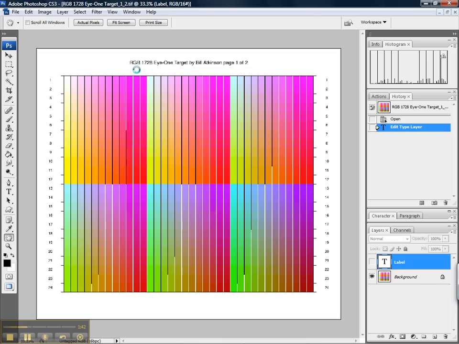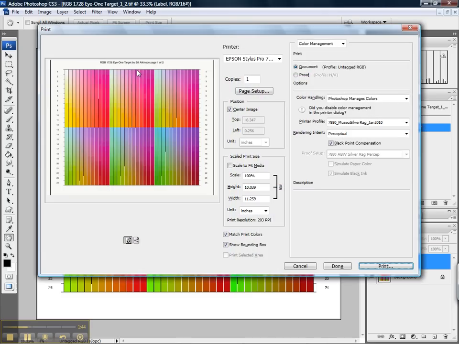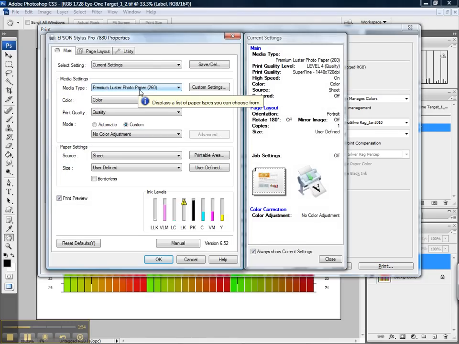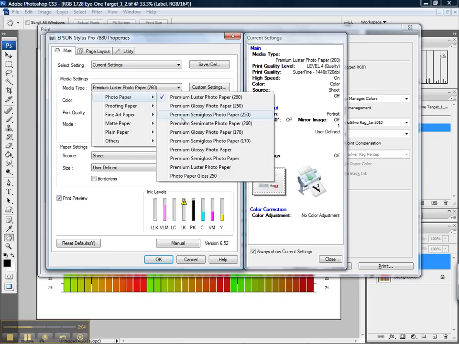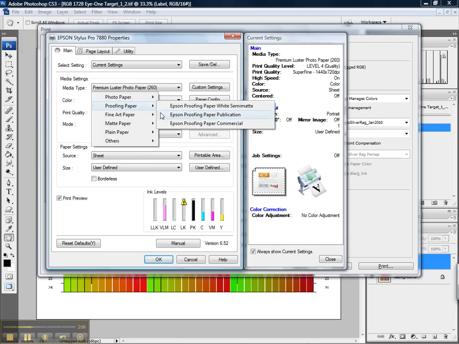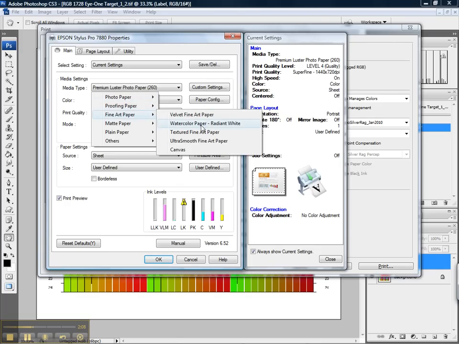So I'm going to go ahead and get immediately into the print window. I'll start by selecting the right printer, which in this case will be the Epson 7880, and I want to go right into page setup. Once I'm in page setup, I do want to select the media type that's appropriate for my paper. If you're using any Epson papers on an Epson printer, they're all specified in the default settings. It'll make it really easy to pick the right paper.